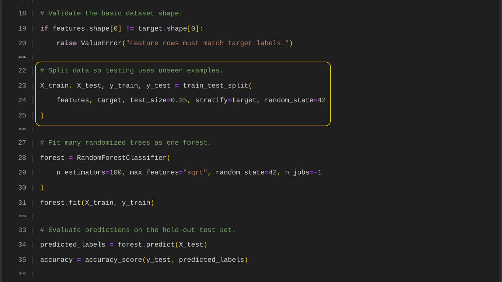We split the dataset into training and testing sets using Scikit-Learn's train test split function. 25% of the data is held out for testing, so the model is evaluated on unseen data. The split is stratified to keep class proportions consistent, and a random state is set to make the result reproducible.